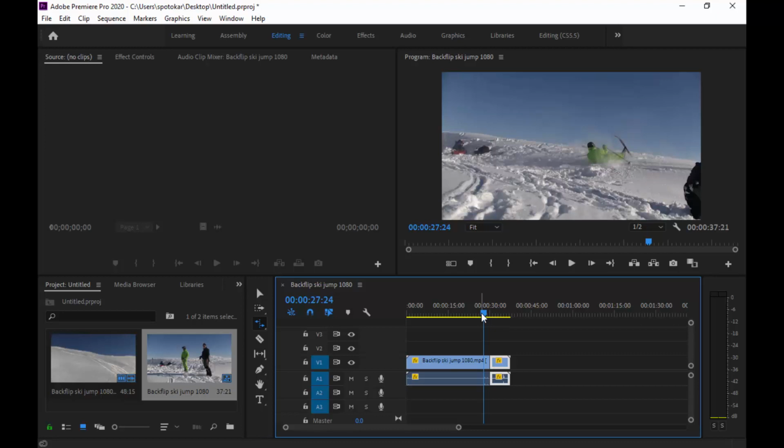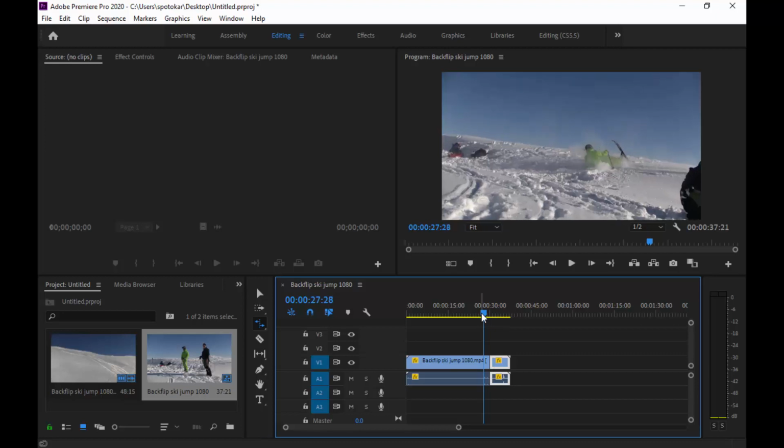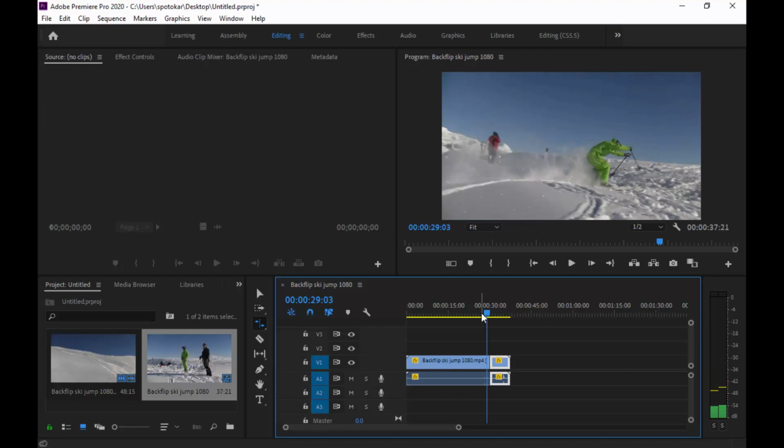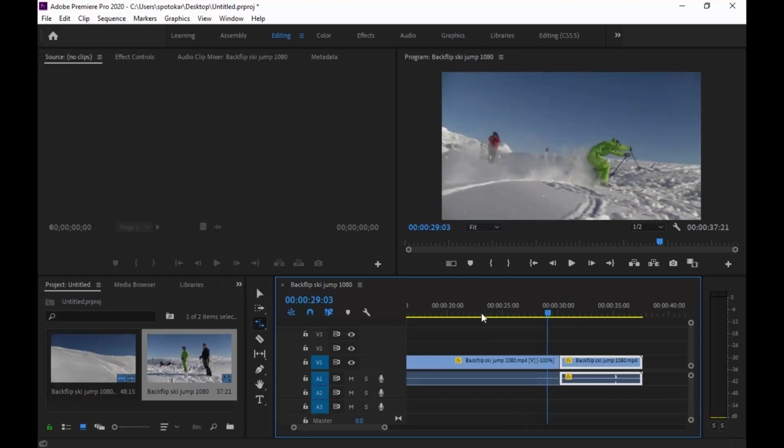So get your scrub line and go to maybe just where he's standing up, just before he falls. So it's going to give me a little sliver here. So then I can Control K or get my razor tool and cut. Use your left and right arrow keys again to get close on that.